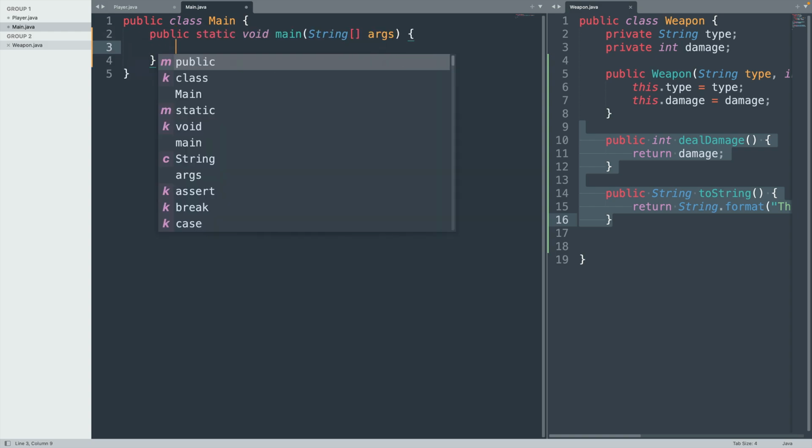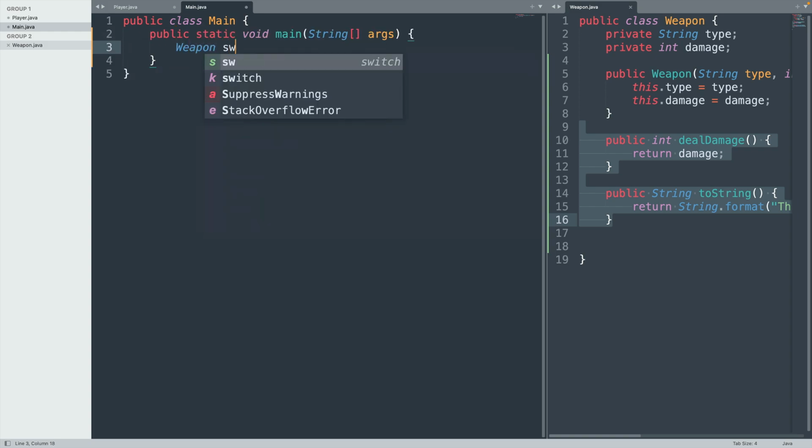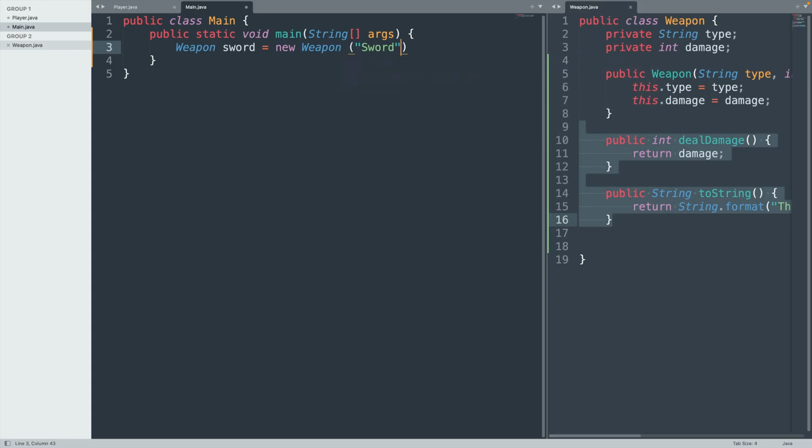We'll get our main, and let's make a weapon. A weapon sword. We'll make a new weapon, and into that constructor, let's pass in the word sword, since it is a sword, and some amount of damage it can do. We'll pass in, let's say, 15 damage. I don't know how much damage that is, relatively.